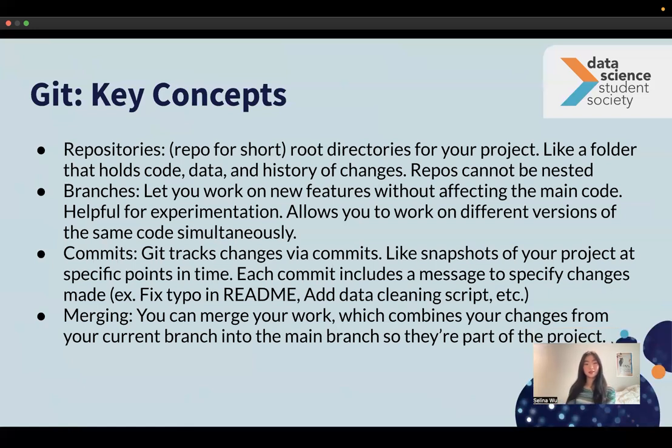of the project. And then commits, this is basically how Git tracks changes. They're like snapshots of your project at specific points in time. And yeah, when you make changes and do a commit, you would want to include a message that describes what changes you made.